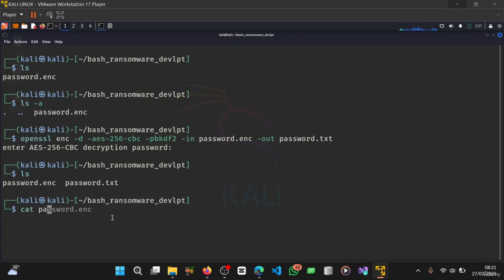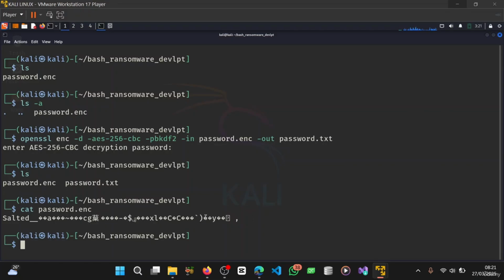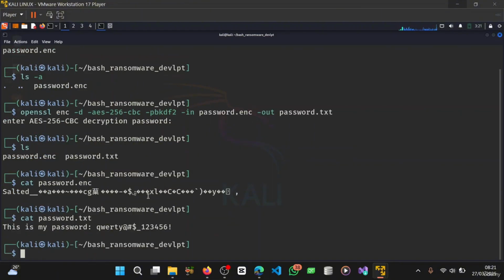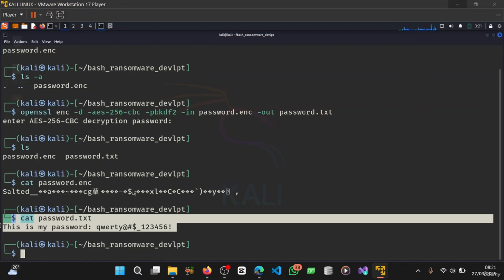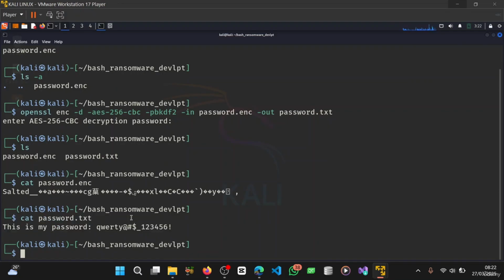Let's display the content. Gibberish, which is the cipher text, right? Now I'm going to display that of the text file. You can see I got my original text file or plain text back. All right, so that is how to encrypt and decrypt files.